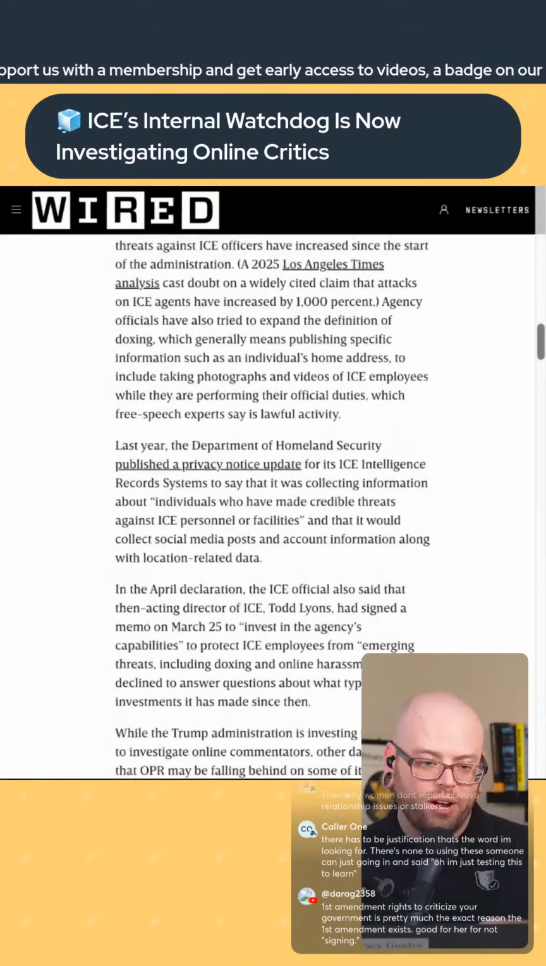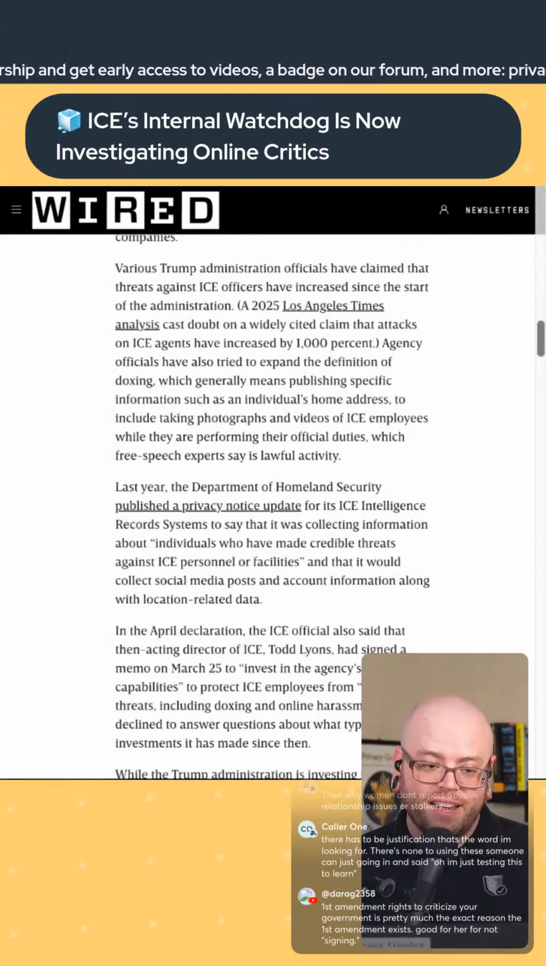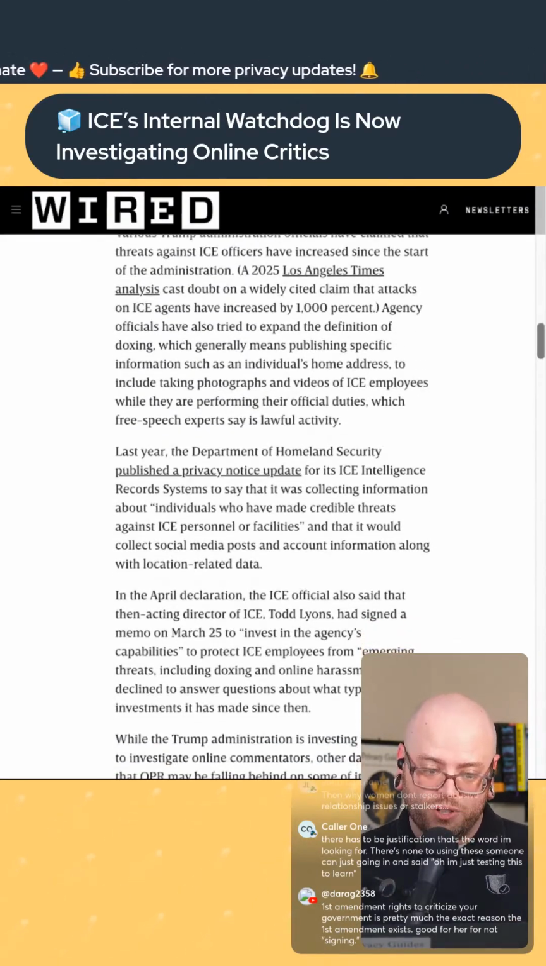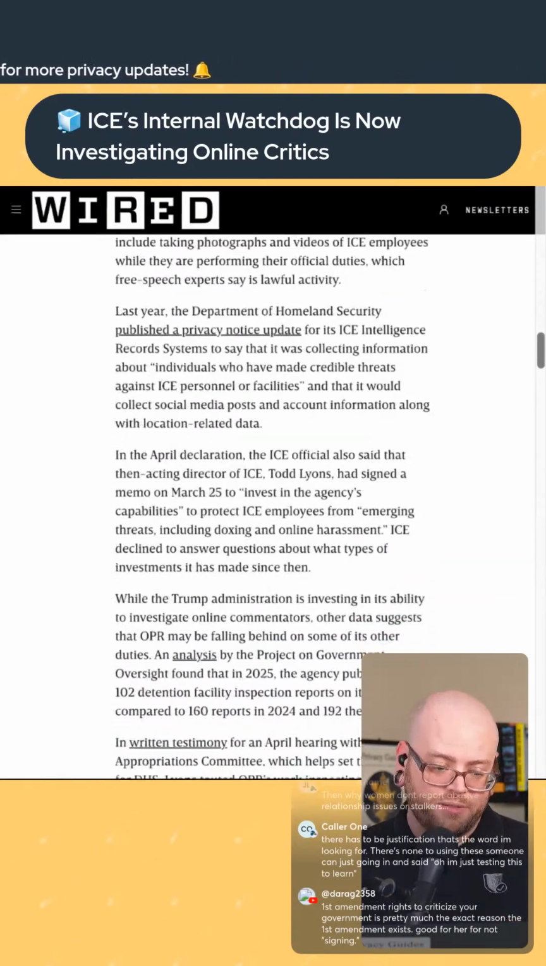Oh, real quick, here we go. Agency officials have tried to expand the definition of doxing, which generally means publishing specific information, such as an individual's home address, to including taking photos and videos of ICE employees while they are performing their official duties, which free speech experts say is lawful activity.